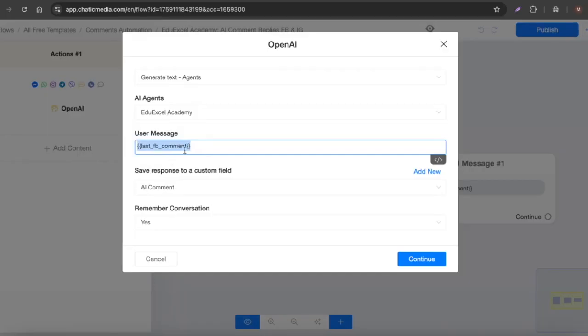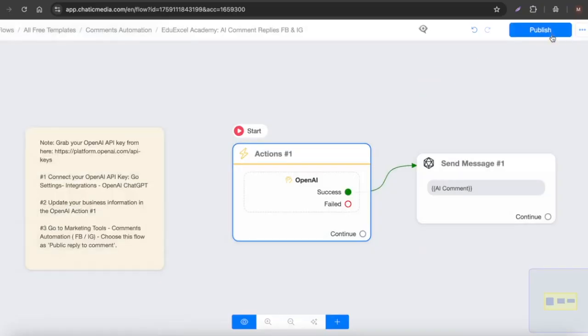So this simply works for the Instagram comments as well. So you can actually keep this as it is, don't make any changes, and the response will be saved in the AI comment. So that's it. All right, click continue and publish.